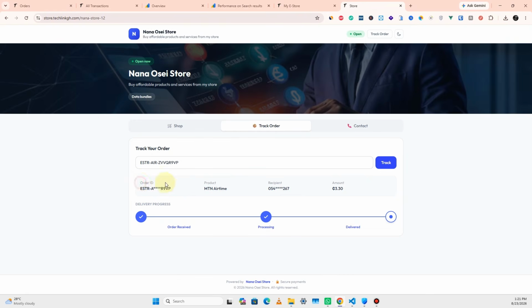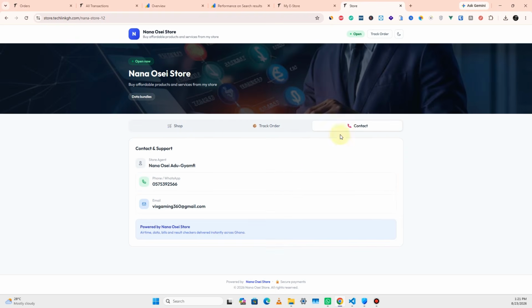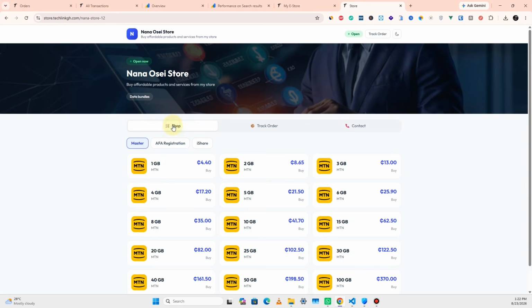Okay, so the customer knows the order ID and the airtime, and then the recipient, the person receiving it, and then the amount that the person bought. Okay, so you can see that it is moving here like this, right? You can see the process or the status of the order. Okay, so that is it. And then if the customer wants to contact you, the person can contact you, right? So that is it. Very simple.